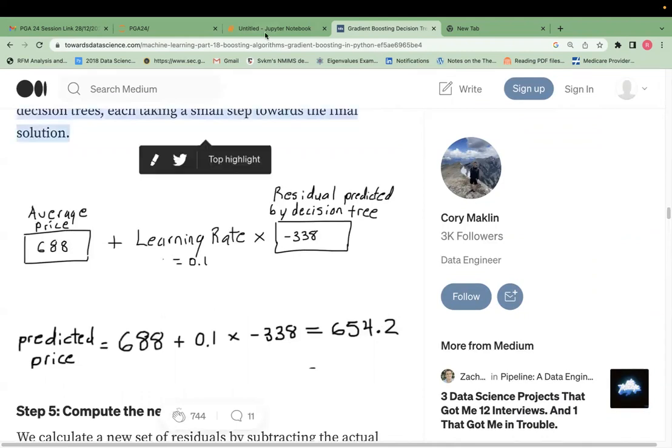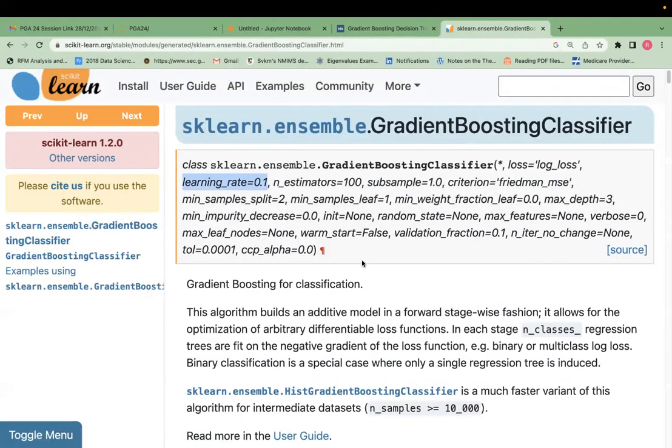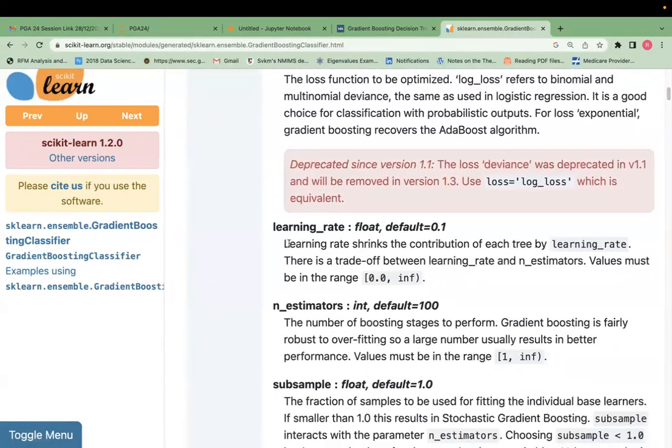Now, if you look at your gradient boosting, the learning rate must be as close to 0.1 as possible. Now, you can see here, learning rate shrinks the contribution of each tree. This is a trade-off involving the learning rate. Values must range between 0 and infinity. You can give any value from 0 to infinity. But for better performance, a value closer to 0 would be better. You can give a learning rate of 5, 10, infinity.